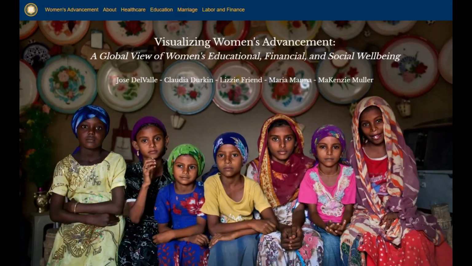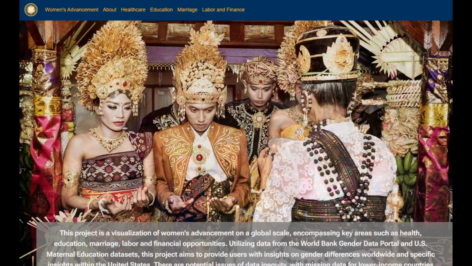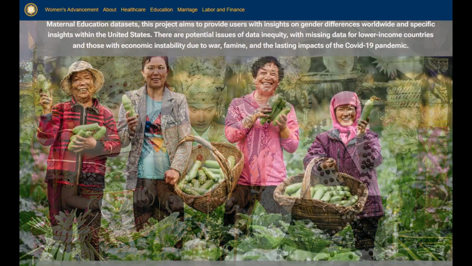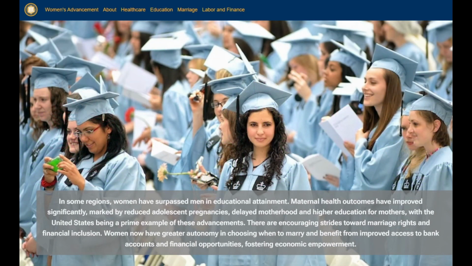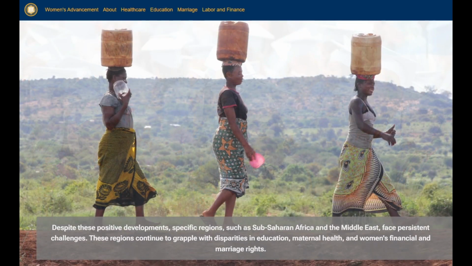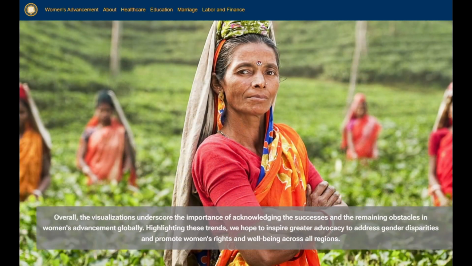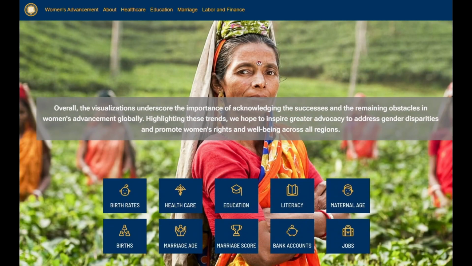Our project aims to visualize women's advancement through the lenses of healthcare, education, marriage, labor, and finance, both globally and in the U.S. We designed our landing page in a scrolly-telling format to engage users and inform them of the goal of our project and of some of its findings. At the bottom of the landing page, we embedded tiles that link directly to the dashboards on the website, providing users a path to the topics they are most interested in.